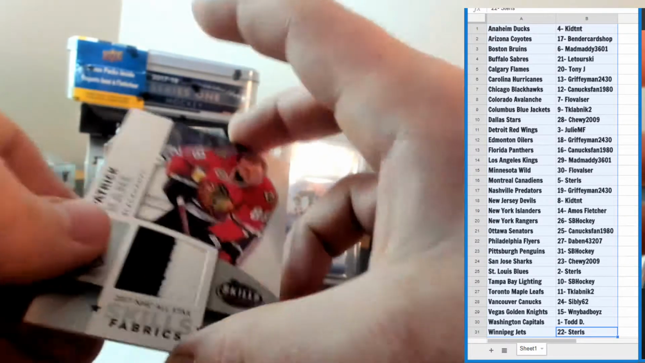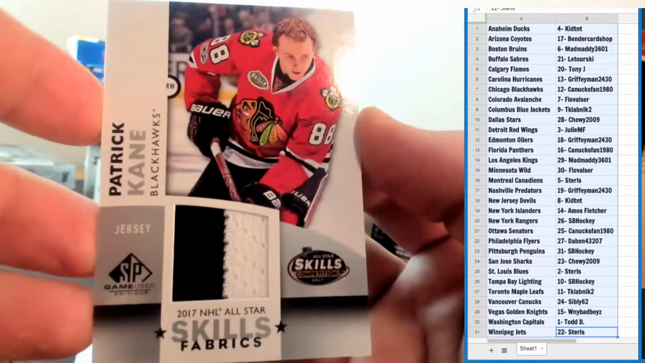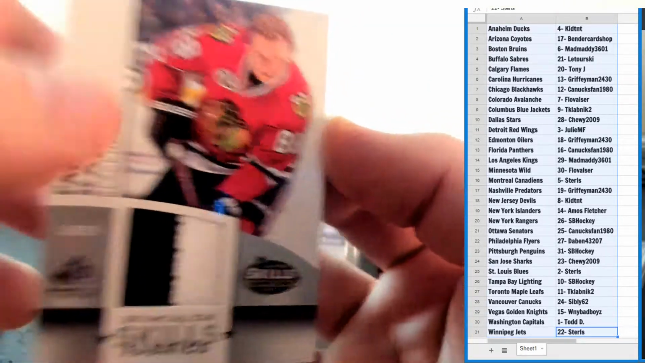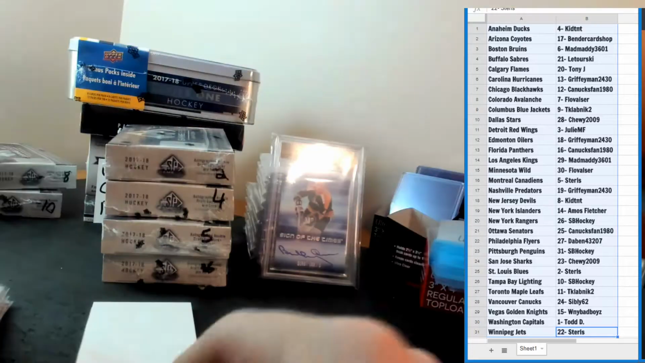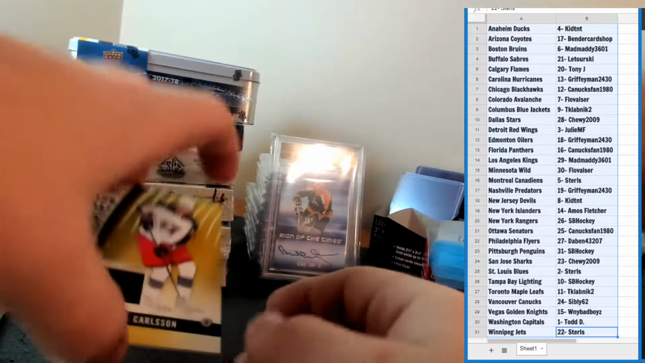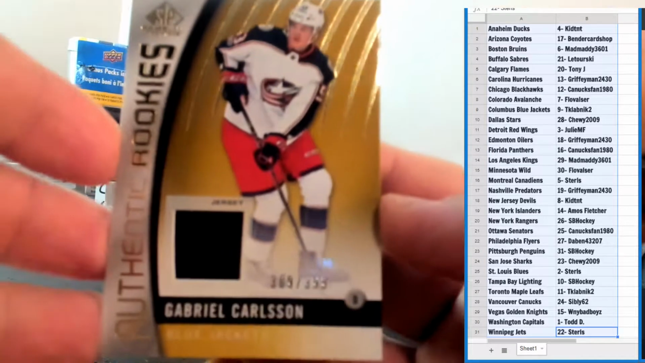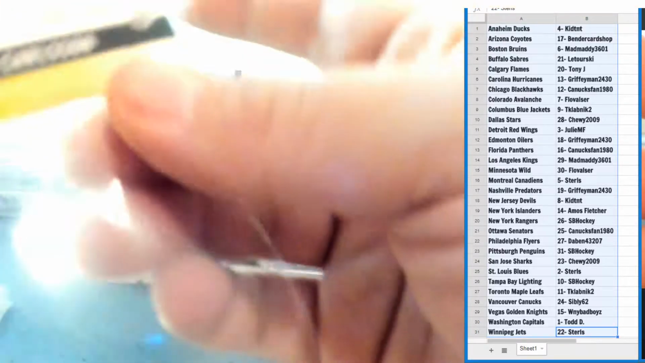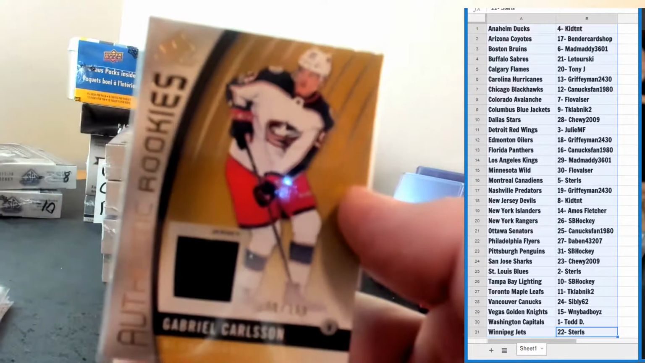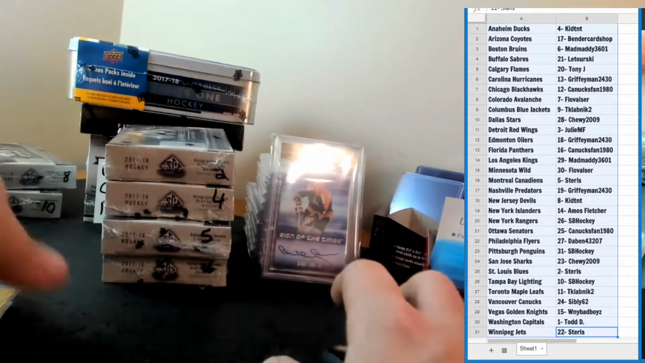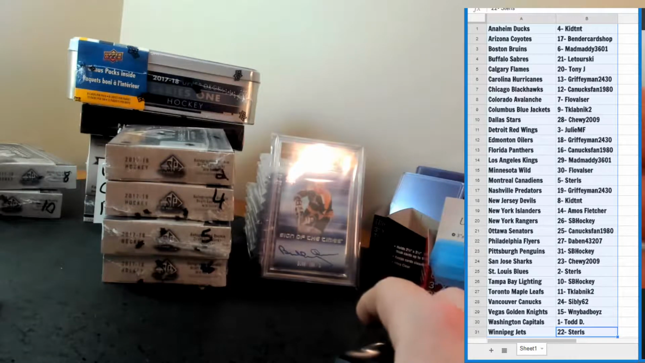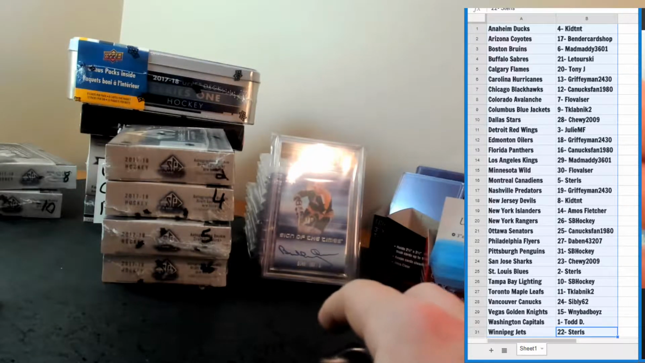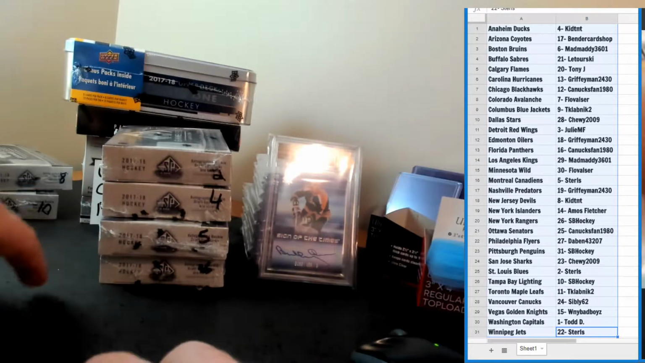And for the Chicago Blackhawks, two color skills prime piece, Patrick Kane. And a Gabriel Carlsson $3.99 authentic rookie jersey, Gabriel Carlsson for the Columbus Blue Jackets. That's box one. Two draft day marks in that one. So, as we were talking about earlier, SB, that's two draft day marks in that box, too.